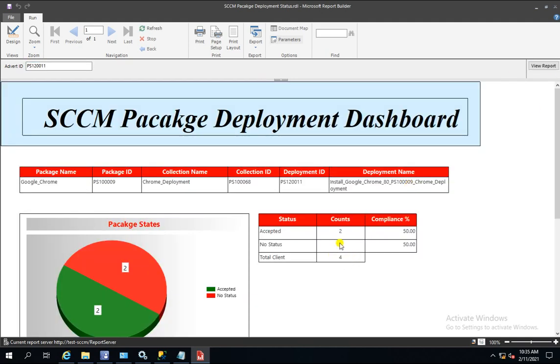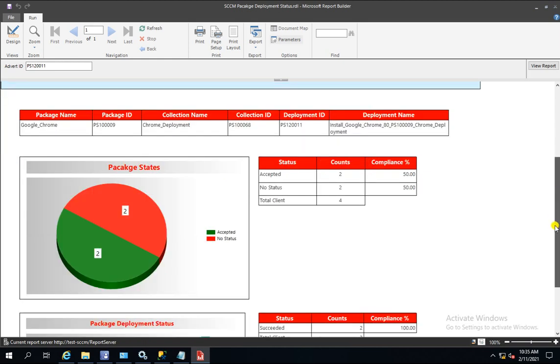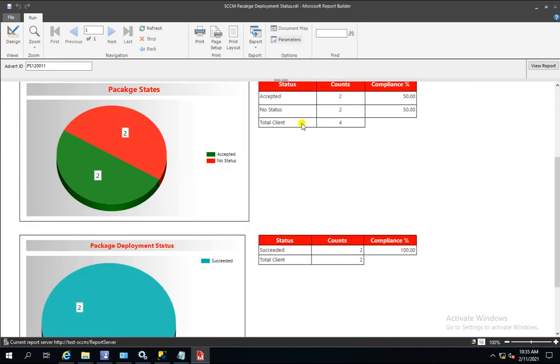And here is a fault. So total machines targeted are 4 machines, 2 machines accepted. So the policy reached 4 machines, 2 machines accepted, and 2 machines the policy didn't reach. But after reaching the policy, again we have to track what happened on the end user machines. So out of the 2 machines, both got success.